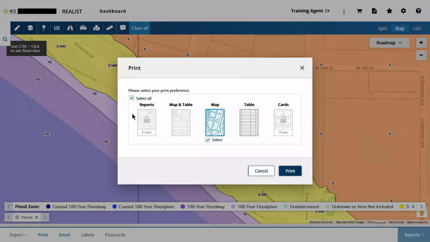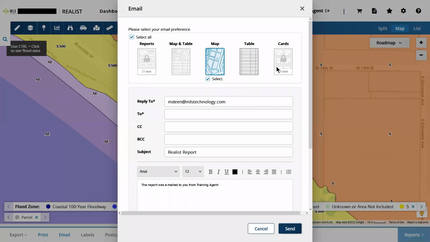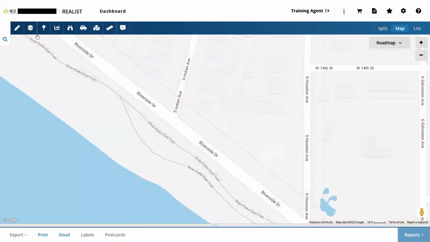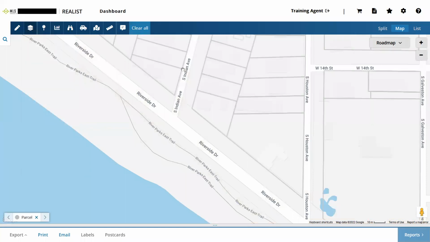If there were multiple properties that I had found, I can also create a reports page or a cards page. The email option effectively does the exact same thing with the addition of this mailing option. But I'm going to clear all of this information off, get all of that off the map, add my parcels back on. Let's do one more option.